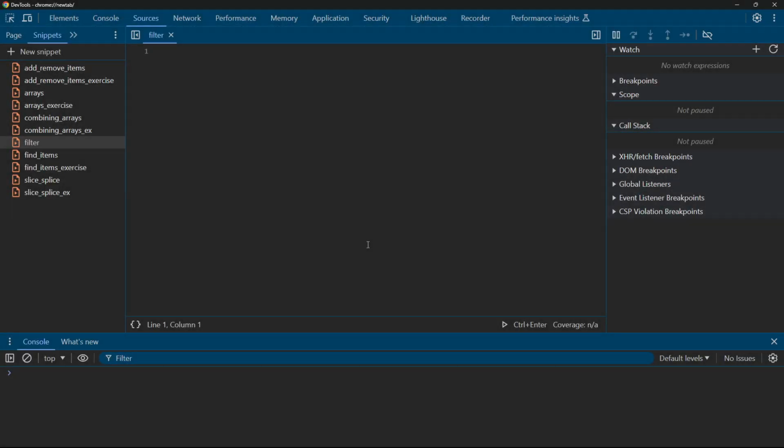Another common task in programming is to filter values based on some condition. Let's learn how to filter arrays using the filter method. Continuing with our shopping list example, let's suppose we have the following list.